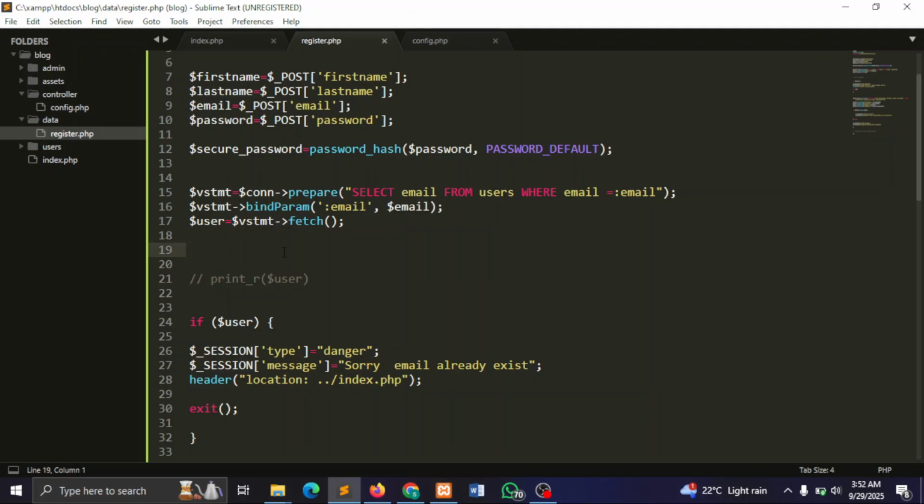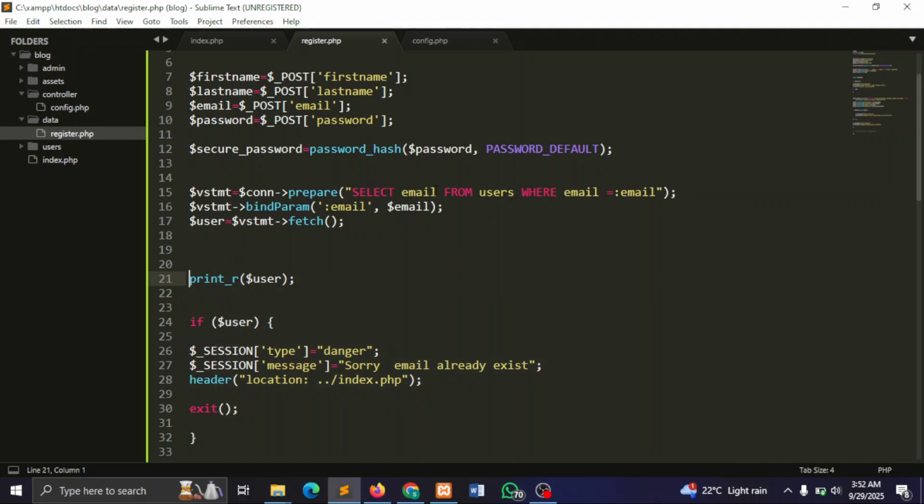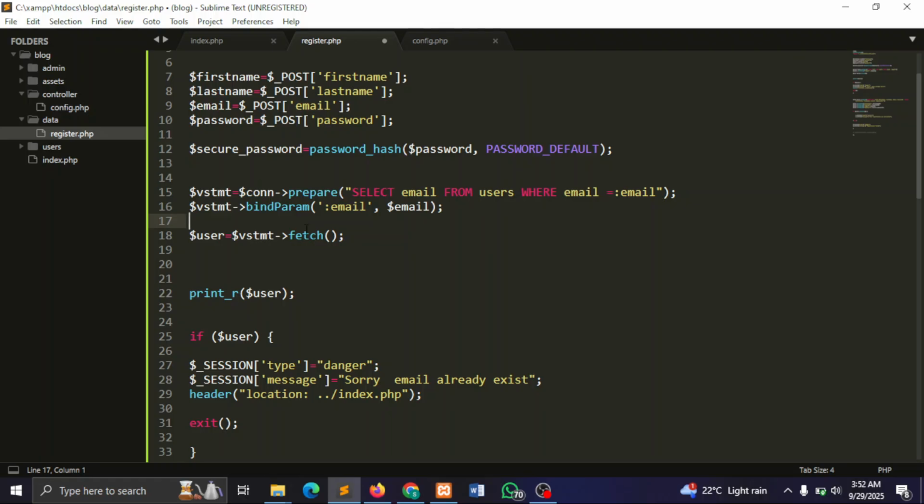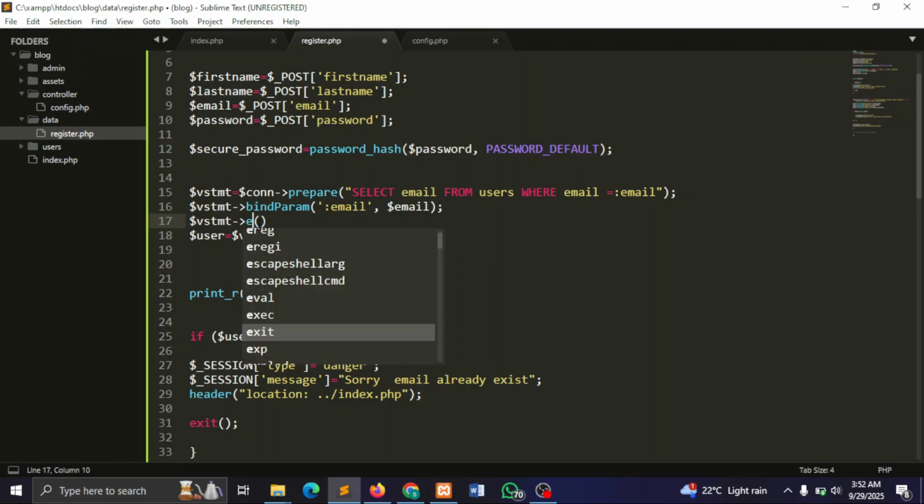All right. So let's see if the user is being fetched for us. Let's refresh, print R. So it's not giving us any user currently. So select email from user, where email equals email. Oh, my bad. Okay, so the issue is we need to execute the statement first. So we just copy this. We didn't execute the statement that we're fetching. So execute.